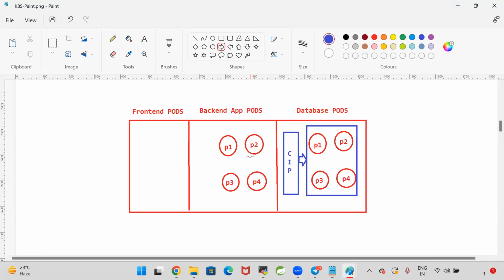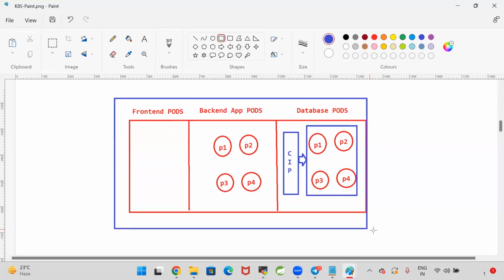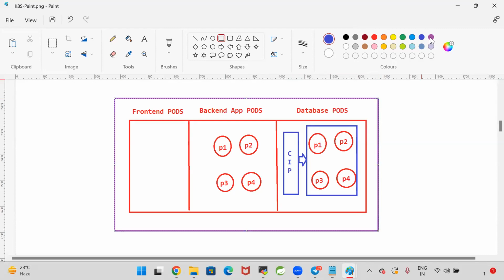Now, what will my backend application do? My backend application will access the database pods by using cluster IP, not with the pod IP. When I expose the database pods by using cluster IP, database pods are accessible only inside the cluster, not outside the cluster. Only inside the cluster. Now, there are 4 pods available for the database.